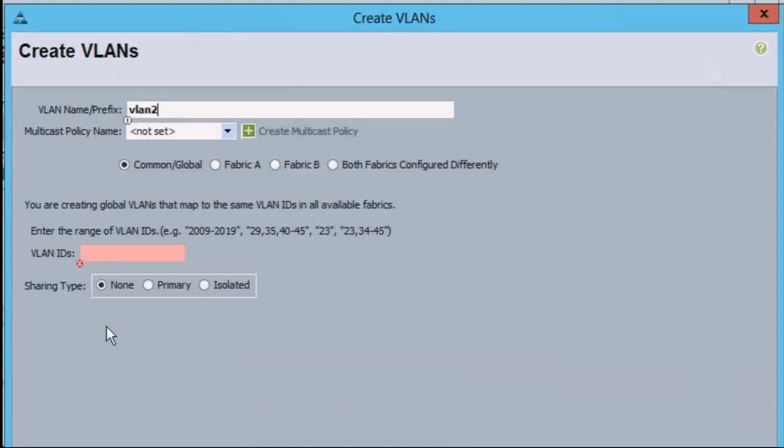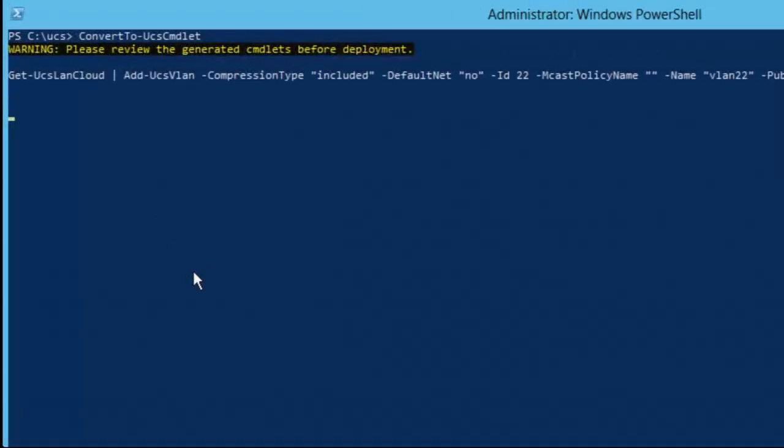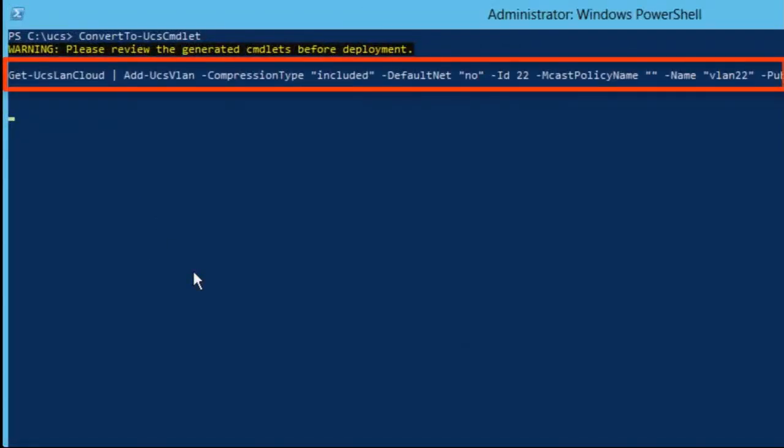I go through and say create VLAN. I create a VLAN called 22, ID 22. I hit OK, and boom. It doesn't give me XML output. It gives me commandlet output. This is the PowerShell or UCS Power Tool form to be able to do that operation. I do a Get-UcsLanCloud, pipe that into Add-UcsVlan, and then give it my name, VLAN 22, and ID 22.